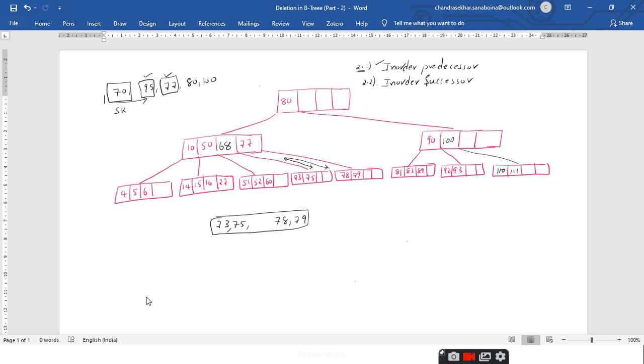So what happens after this one? This 77 is removed and there is only one node. This is removed, right? What happens to this one? After 77 I have 78, and after 78 I have 79. So like this. Sorry, this is 79. Sir, 79, sir. Right. So this is how you have to do it. Is it clear up to this point?